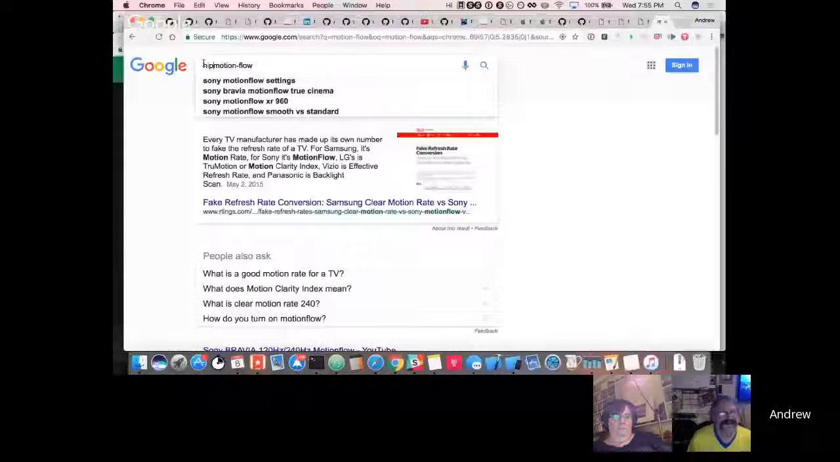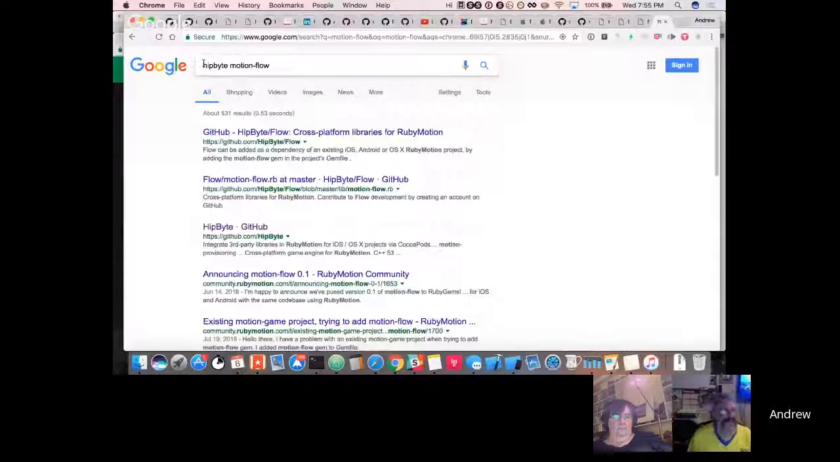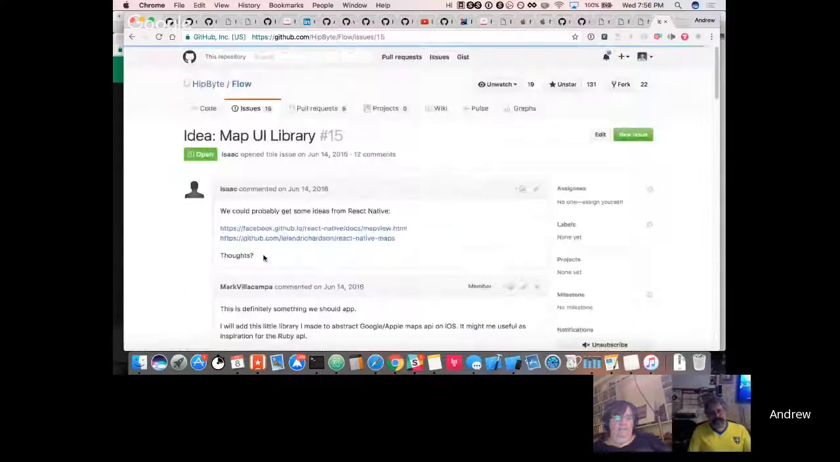Are between the Android and iOS map. Well, yeah, if it's going to run on Android, it's going to have to use Google Maps and hopefully use MapKit on iOS. But anyway, there's a whole discussion of it in this issue against the Flow library.